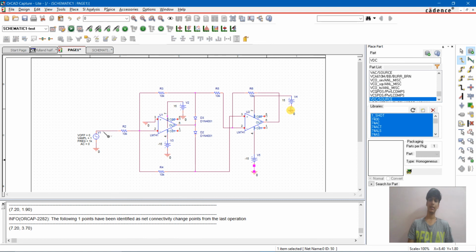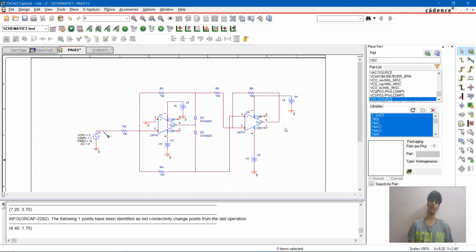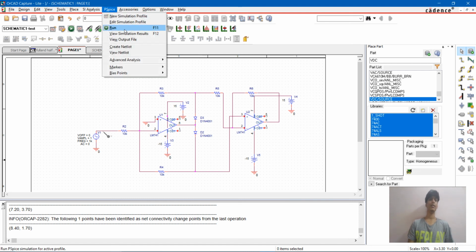Okay, done. So the circuit is done. Just have to place the probes and simulate it. Okay, I'm gonna place one here and run it. No, let's run it first so that we'll get a different one. We can plot in another graph. So run.